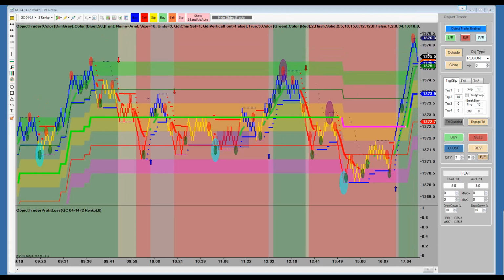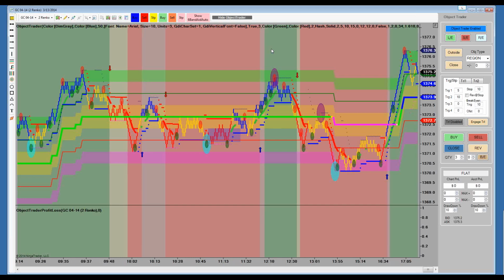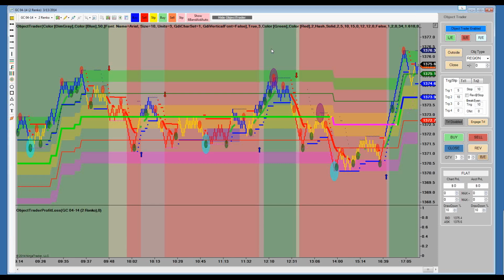All right. Here we have gold. Now I'm using a two Renko chart here because I want some movement, and I want the movement to be pronounced. And so I've got Object Trader here on the right, and I guess most of you are familiar with it. And let me show you a couple of different ways to use this. I was trying to catch this trade right here. Let me show you something right here right now.